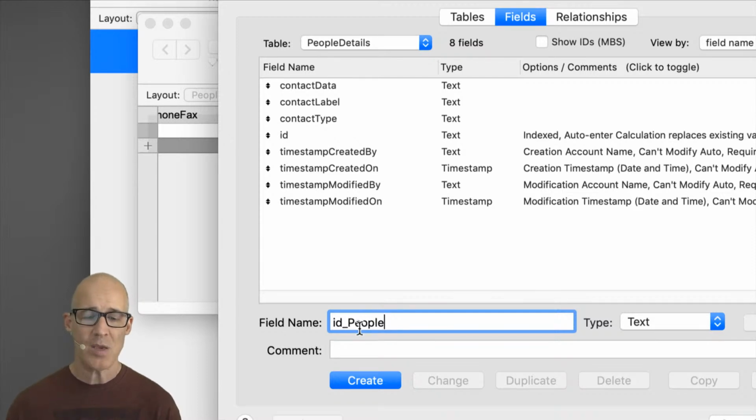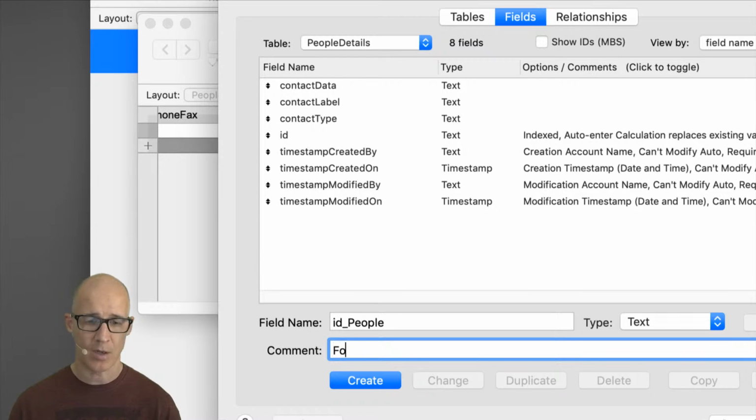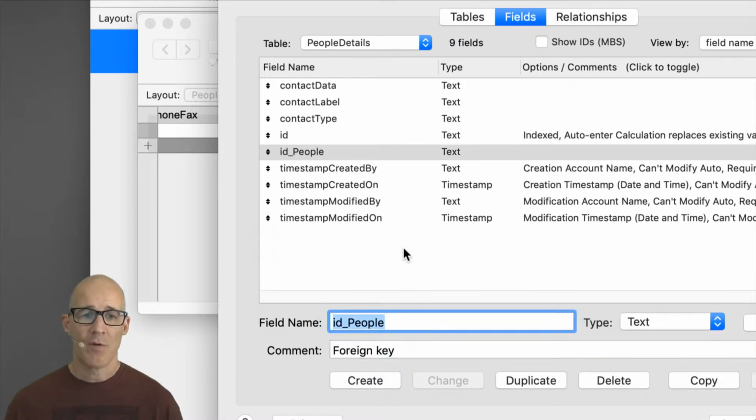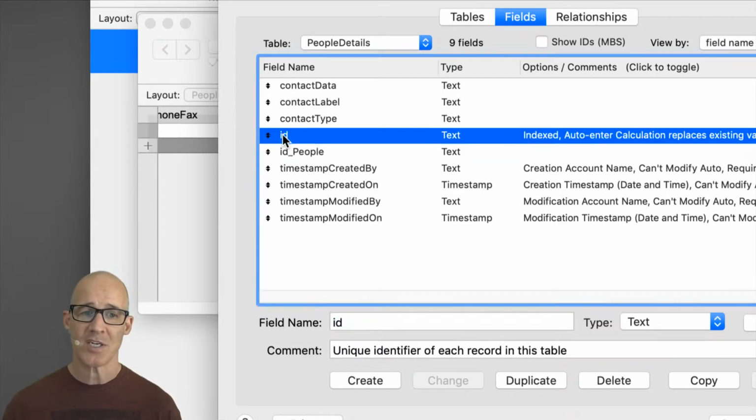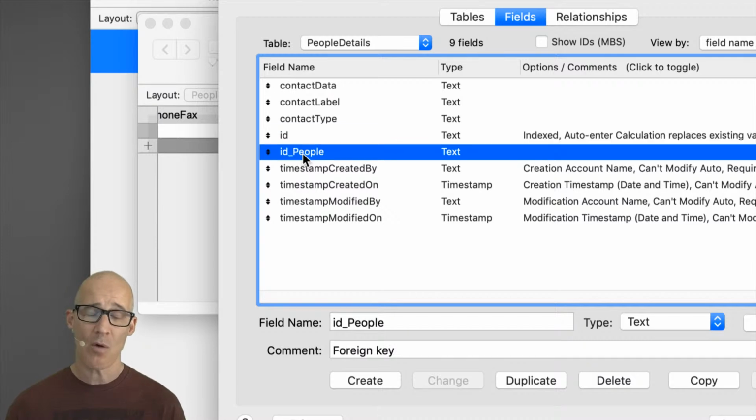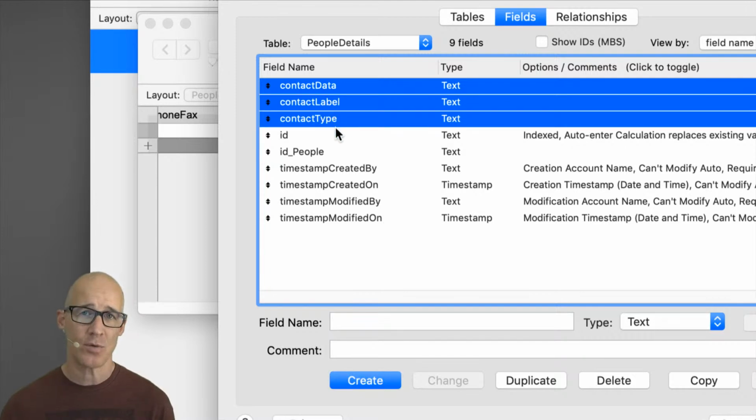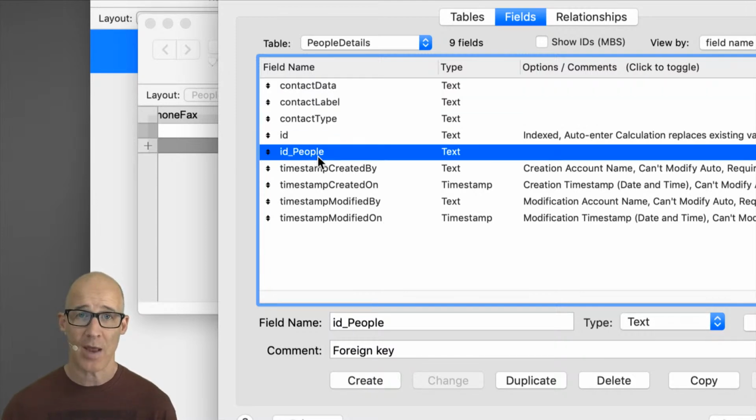So ID people in this case, and I'll type in foreign key, very clearly says to me, in this solution, this is an ID. I know that it's a foreign key by virtue of the fact that it is not just ID alone, but I now also know that it is tied to the people table. So if I have another foreign key in this particular table where I'm going to connect some type of contact data to something, I would be able to do that.